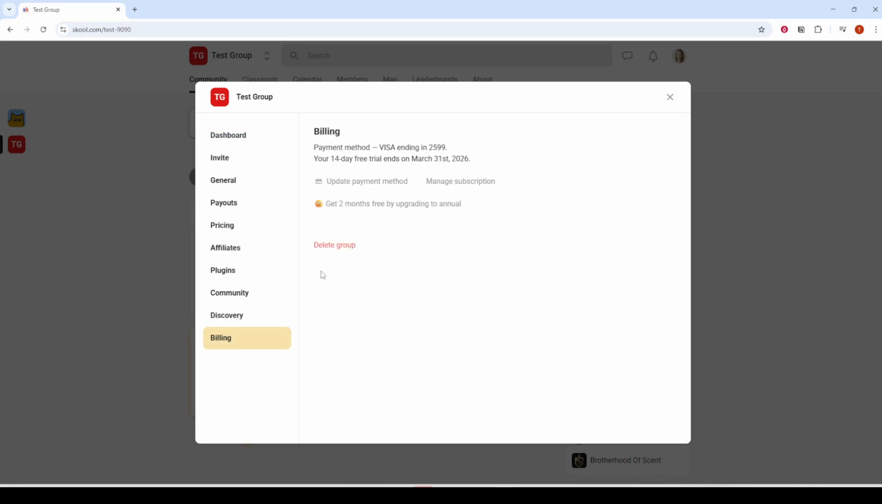On some screens, especially if your browser is zoomed in or if you're on a smaller display, the Billing tab can be pushed out of view. If you don't see it right away, zoom out by pressing Ctrl and the minus key on Windows, or Command and the minus key on Mac, until the tab becomes visible. If you're on a mobile device and it's hard to find, switching to a desktop browser can make this step easier. In the Billing section, find and click Manage Subscription.